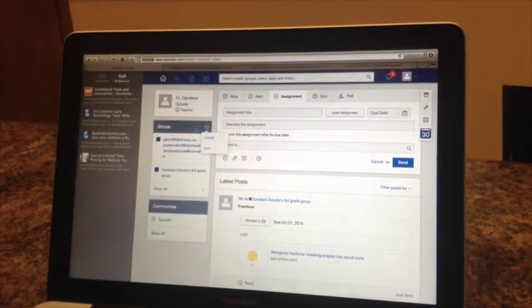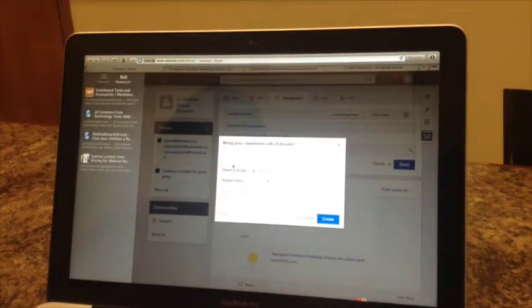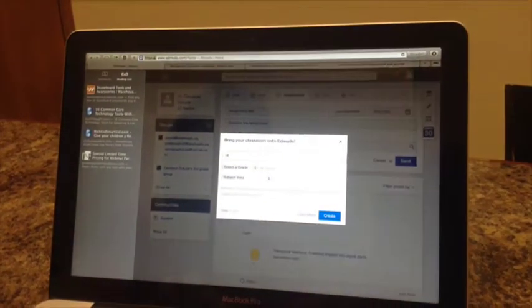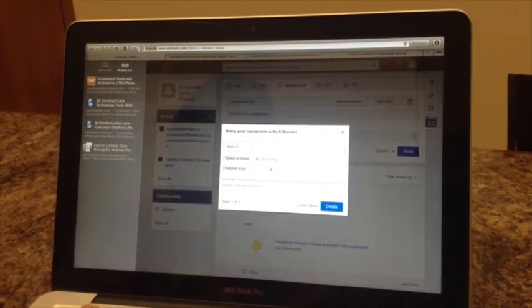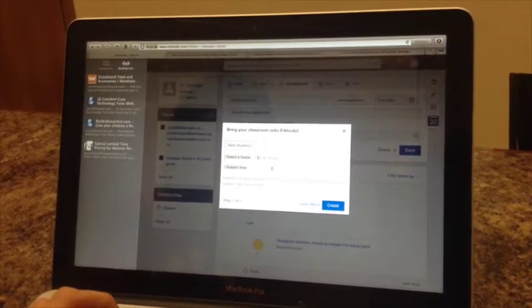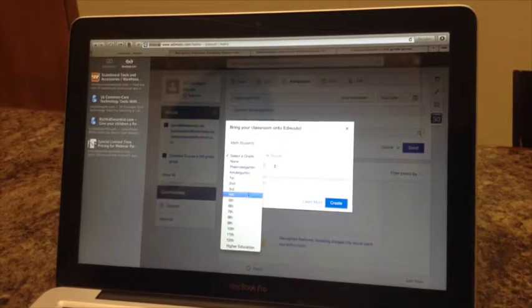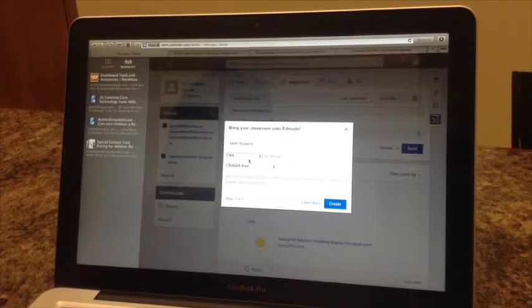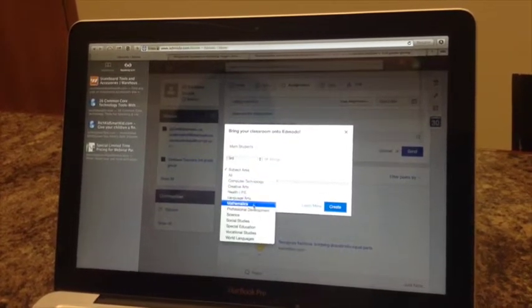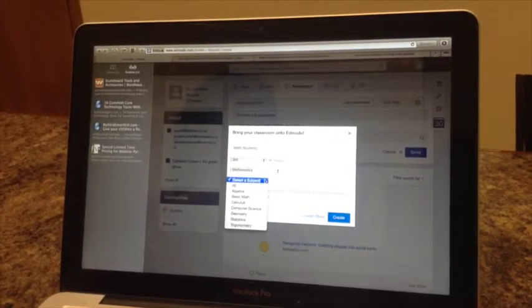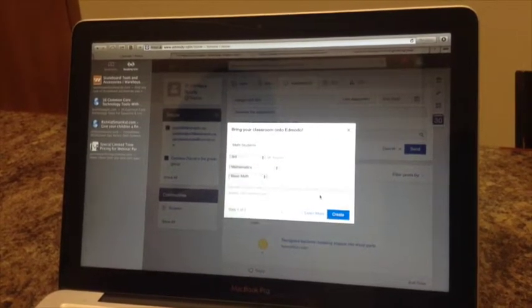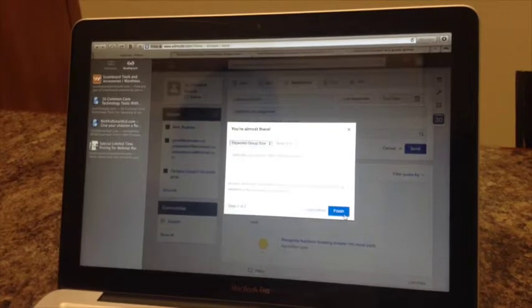You can go to groups and create. Name your group. Let's call our group Math Students, and we will say 3rd grade and math. And we are going to create.